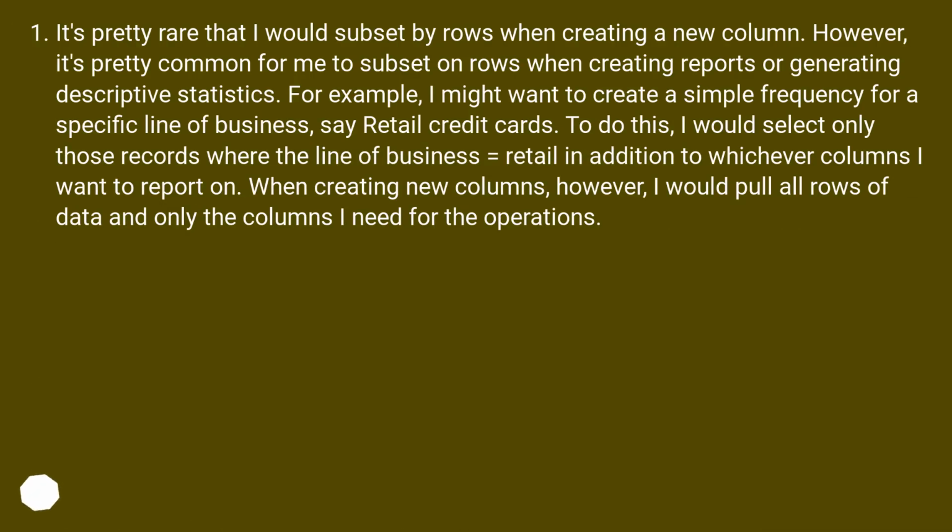It's pretty rare that I would subset by rows when creating a new column. However, it's pretty common for me to subset on rows when creating reports or generating descriptive statistics. For example, I might want to create a simple frequency for a specific line of business, say retail credit cards. To do this, I would select only those records where the line of business equals retail in addition to whichever columns I want to report on. When creating new columns, however, I would pull all rows of data and only the columns I need for the operations.